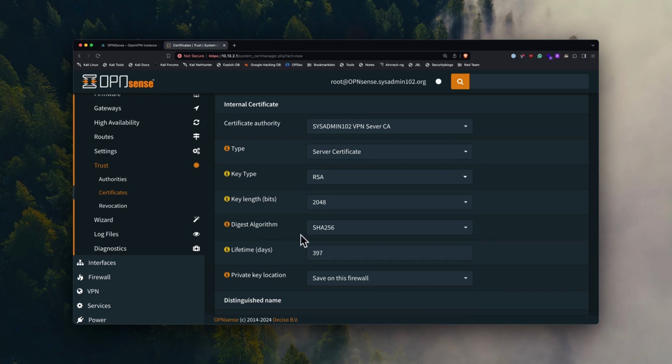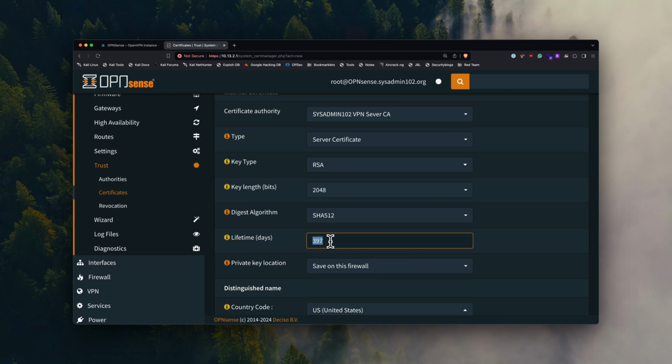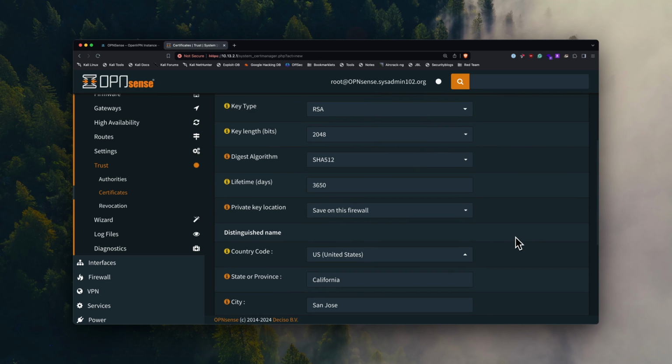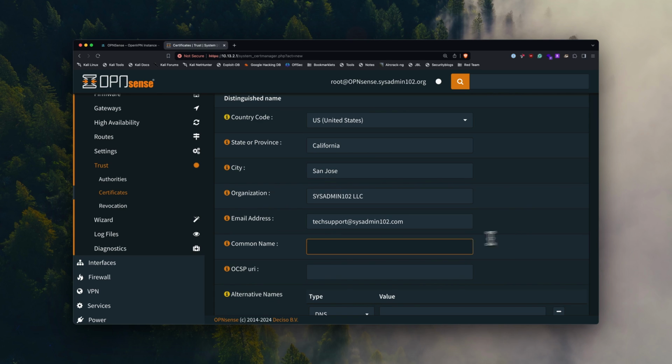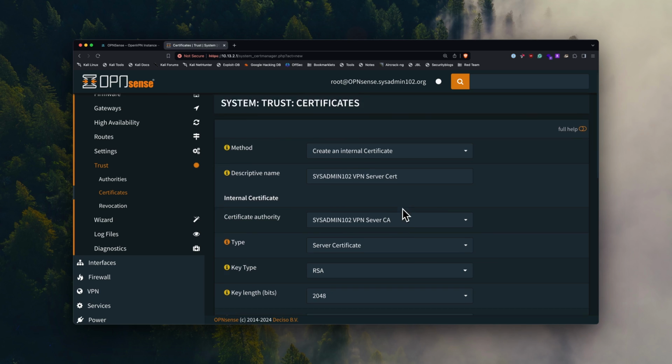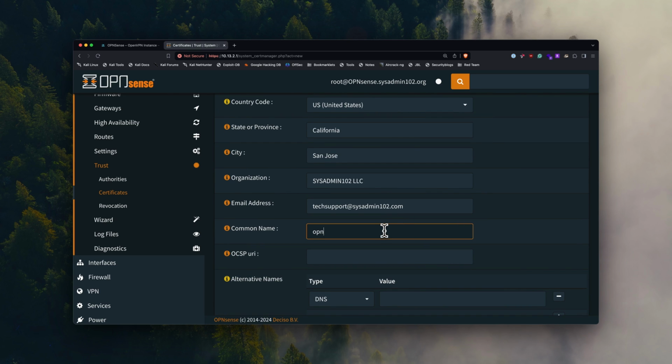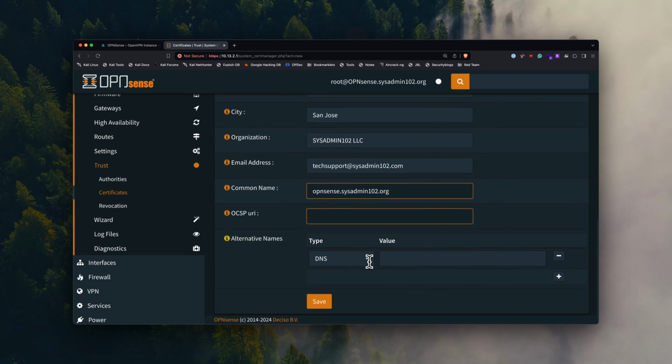Again, RSA, we're gonna keep everything as default except for the digest algorithm. We're gonna change it to SHA 512. And for the lifetime, I'm gonna give it 10 years, or 3650. Okay, for the common name, you're gonna use the fully qualified domain name, FQDN, if you have one. If you do not have one, you can use the same as the descriptive name. So for this one, I'm gonna call it opnsense.sysadmin102.org. All right, and once you've done that, select save.